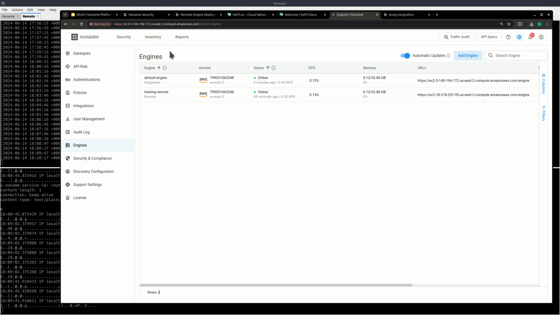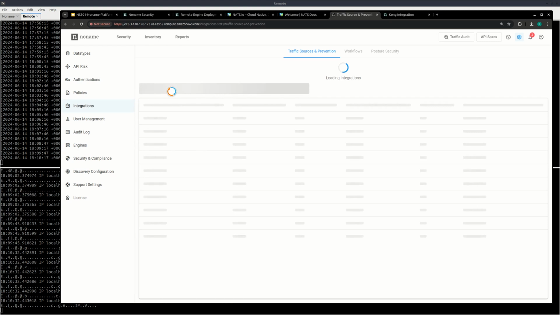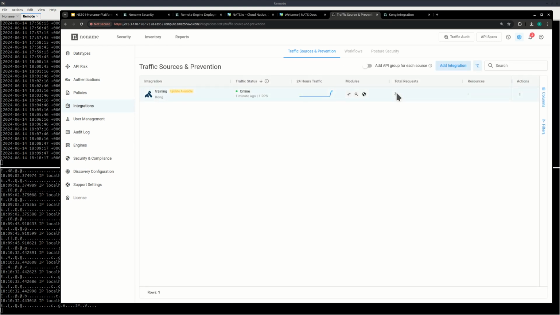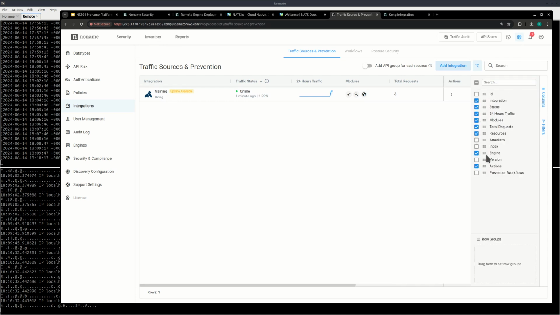Let's go back to the no-name platform very quickly and look under my integrations. Three requests in total, that's how many I have sent. I'm going to turn on the engine field again and move it all the way to the front. Now you can see that I have two engines. So there are ways to see whether the traffic is coming from two different engines. The difficulty is whether this is concurrent traffic going to two separate engines, or the default engine was the old engine and then I moved my integration to the training remote. That's a more difficult question to answer.